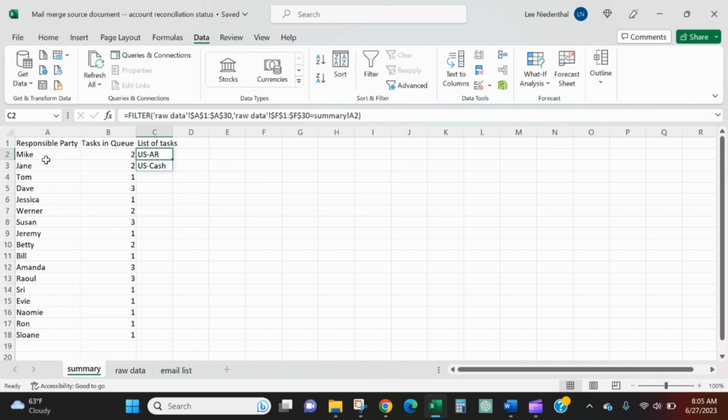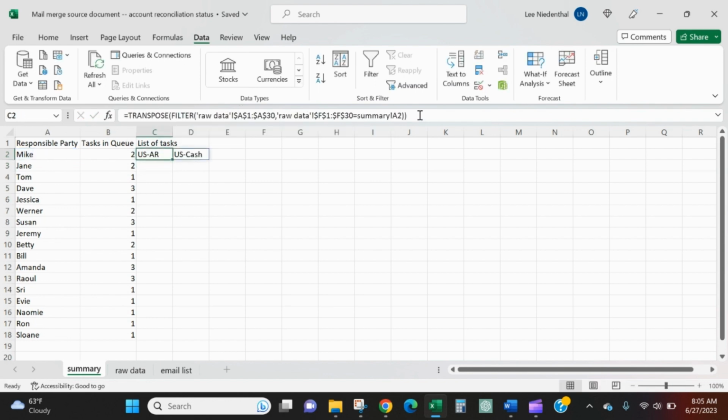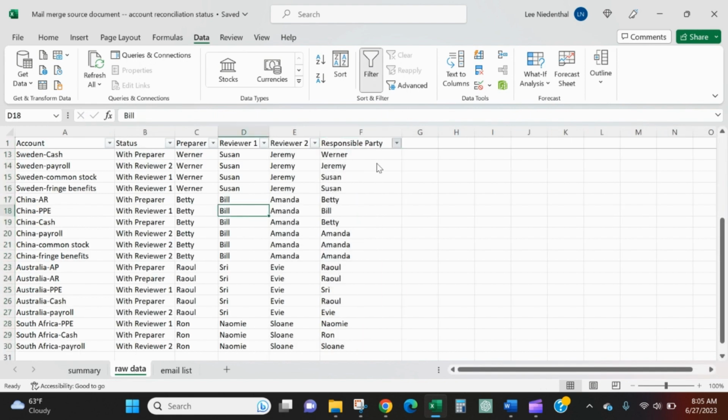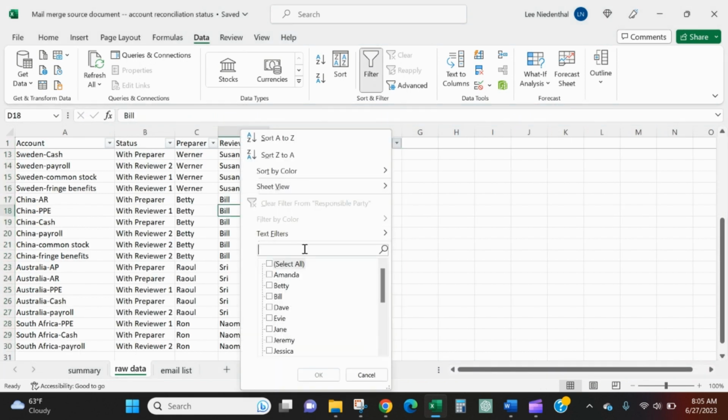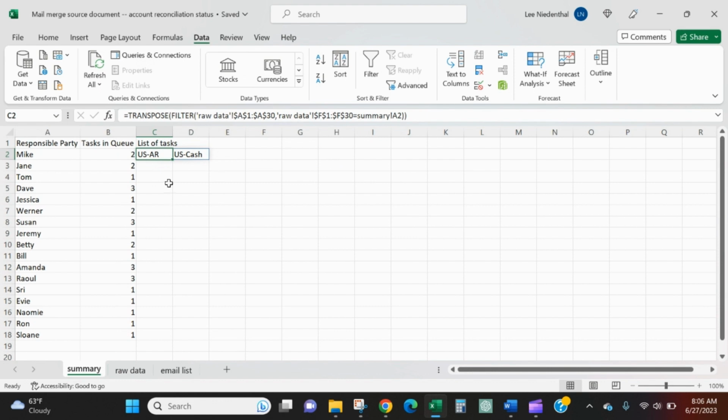So now you see we returned an array, but it's going down vertically, we want it to go to the right horizontally, so we can wrap that in the TRANSPOSE function. And now it's giving me the fact that Mike is responsible for USAR and US cache. So if we just wanted to make sure, hey, is that working right? Come in here, responsible party, search for Mike, and we'll find that Mike is responsible for USAR and US cache. That formula looks good.